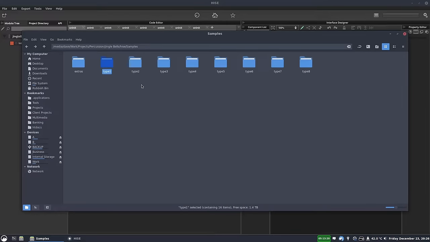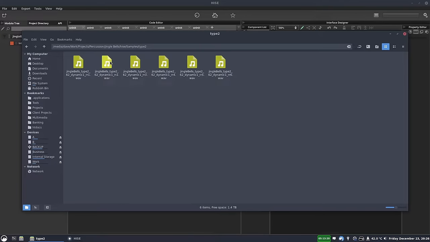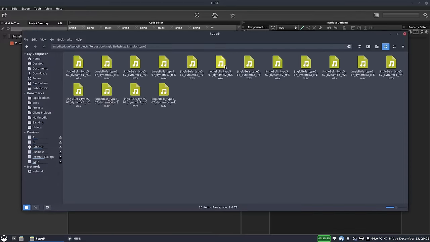Okay, and if we have a look at another one, if we go to type 2. These are mapped to note 62. Or they will be mapped to note 62, but we'll move them around. And these only have 1 dynamic and 6 round robins. And let's just pick another one. So this one's got 1, 2, 3, 4 dynamics and 4 round robins. So you get the idea. They all use the same naming convention, and this will just make it quicker when we use the auto mapper.